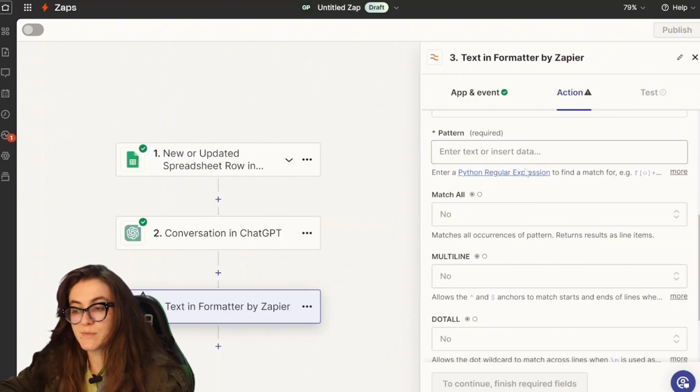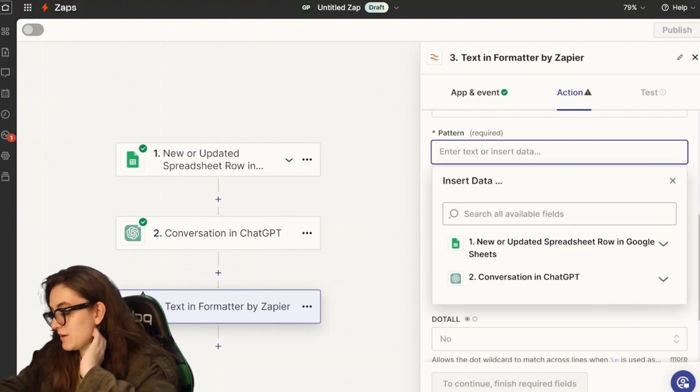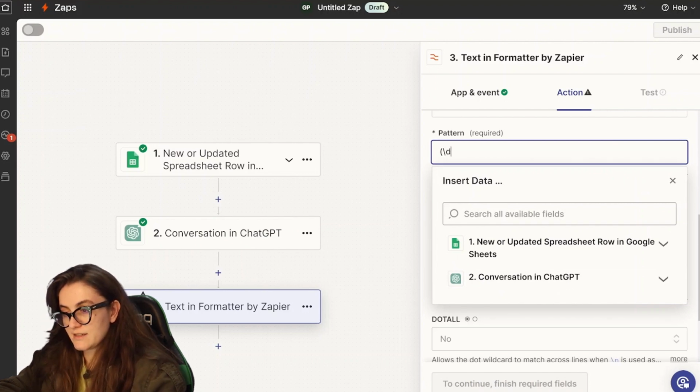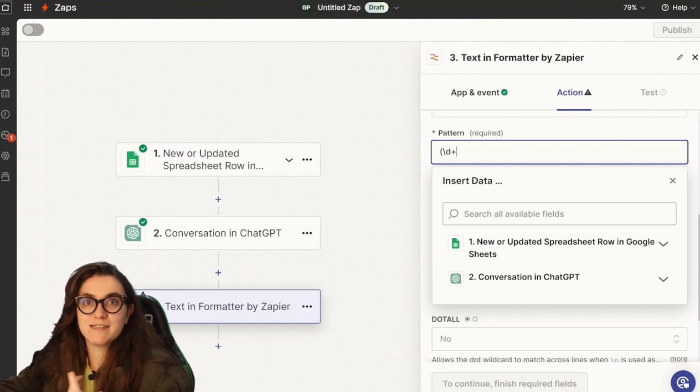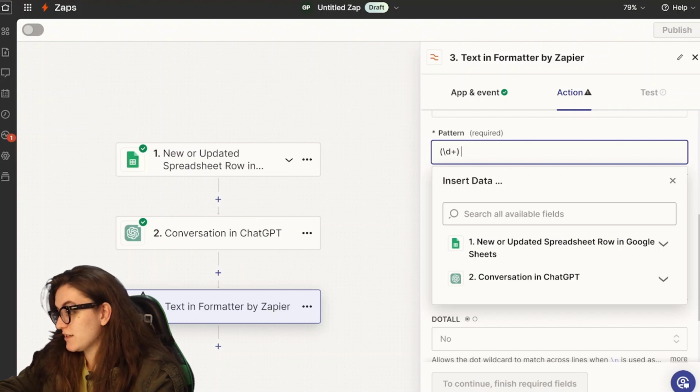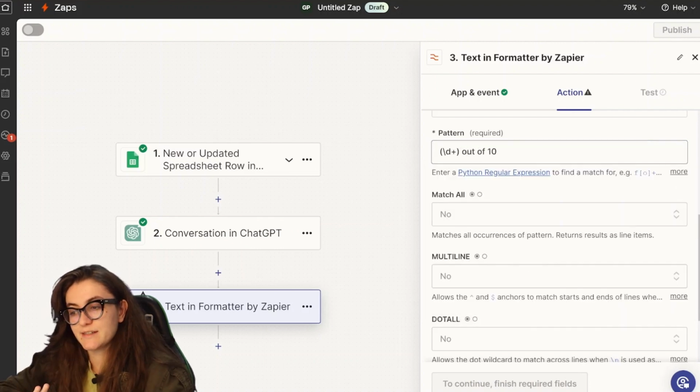So this is the input we're going to receive, and the pattern here, I'm going to say that I want to use a digit. So this is the notation for a digit, and we are expecting 1 or more digits because it can be 7 out of 10 or 10 out of 10, for example. So I'm expecting a digit, and then I'm expecting the message out of 10. All right, so we are extracting this way.